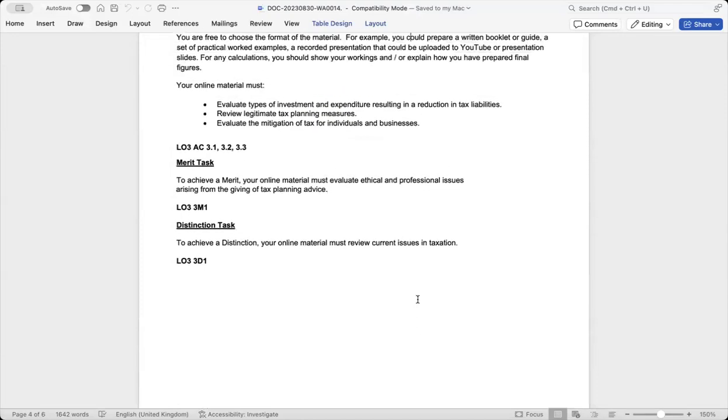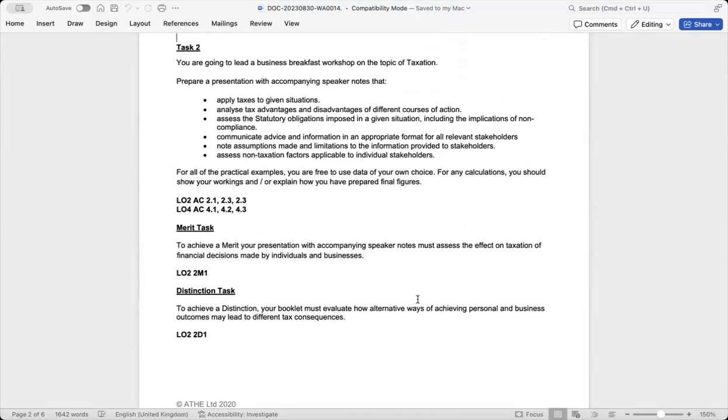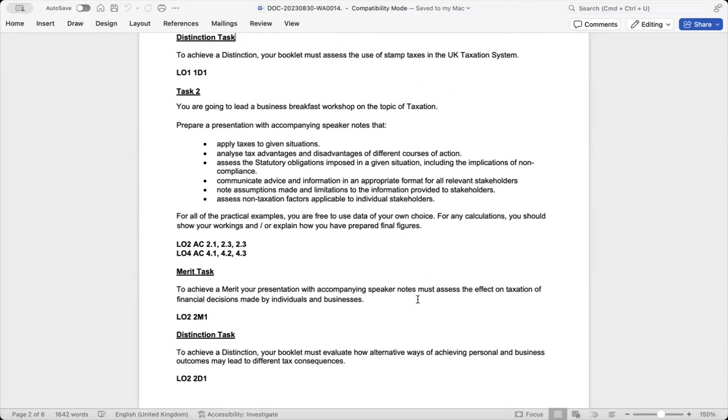Now, we come to task two. You are going to lead a business breakfast workshop on the topic of taxation. Prepare a presentation with accompanying speaker notes that apply taxes to given situations, analyze tax advantages and disadvantages of different courses of action, assess the statutory obligations imposed in given situations, including the implications of non-compliance, and communicate advice and information in an appropriate format for all relevant stakeholders. Note assumptions made and limitations to the information provided to stakeholders, and assess non-taxation factors applicable to individual stakeholders.